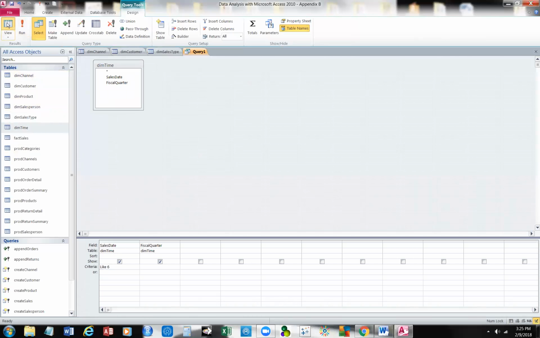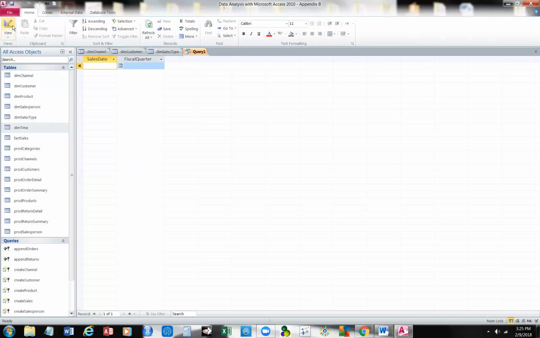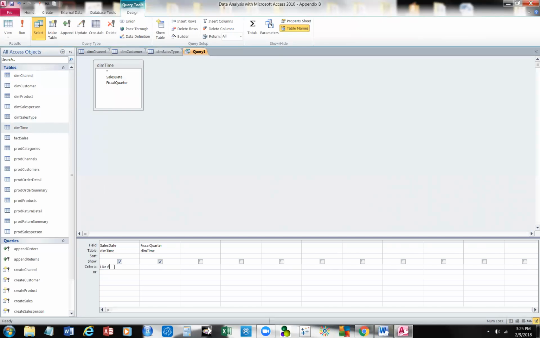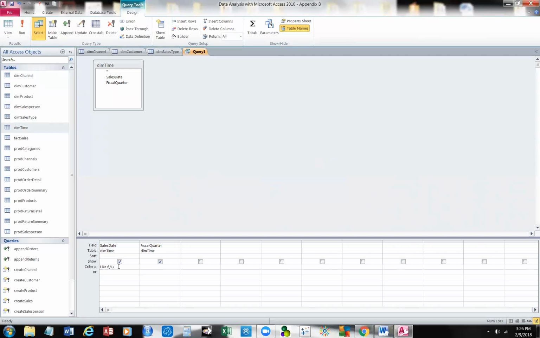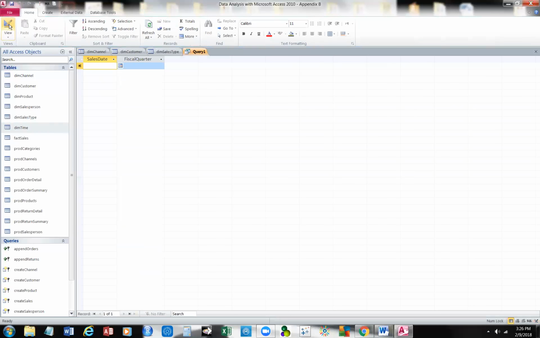Let's see what happens. I didn't get anything here. Now, let's go back down to the design view and let's put like 6, 1, and let's see what we get. Okay, so we've got some invalid syntax here. So we'll try this like. These are entered as dates, so we may have trouble. I'm going to try it with the hashtag to see if that'll work for us. Nope, not going to.